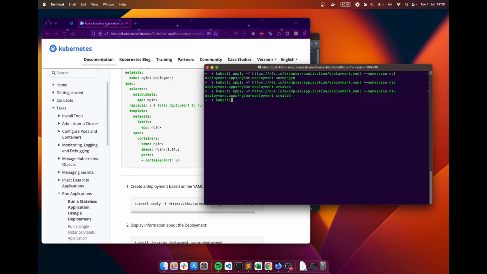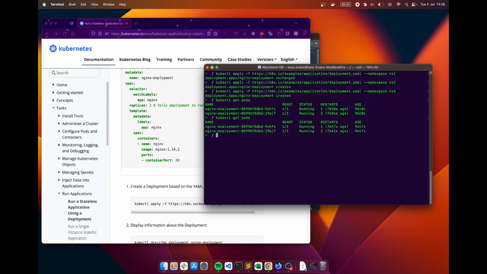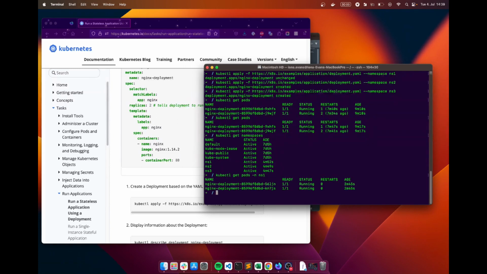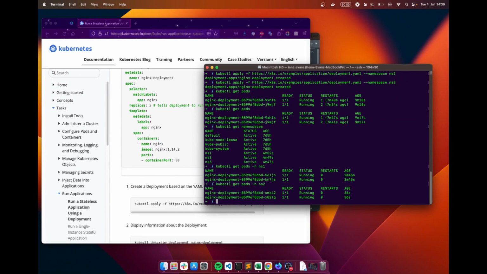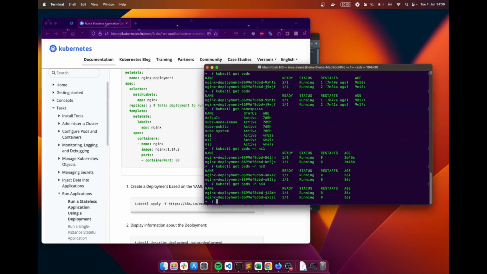Now if we run kubectl get pods, we can see that we have 2 pods specified. Let's check the pods in the specific namespace. Namespace 1 has 2 pods running, namespace 2 has 2 pods running, and namespace 3 has 2 pods running.